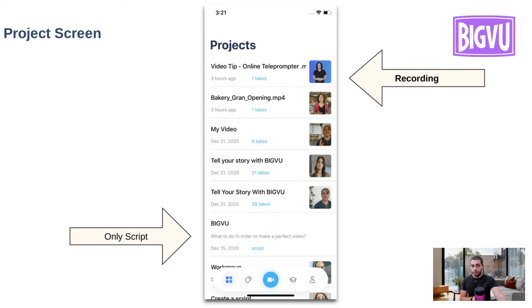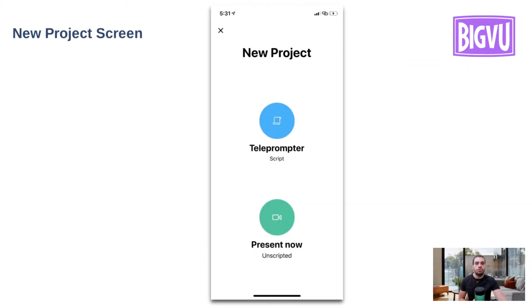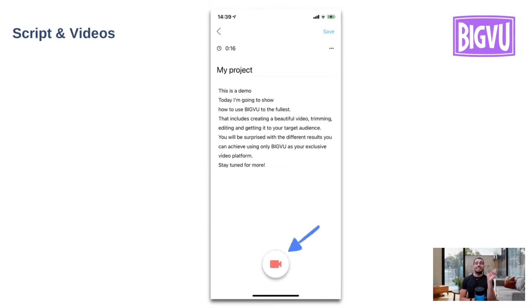To start a new project, I'm going to click on the blue icon at the bottom, this blue camera icon. And now I'm going to choose to create a project with a script. To create a project with a script, I have to add the title and write the body of my script, right? When I finish this, I'm going to click at the top right on save, just to make sure that I'm saving my content, I'm saving my progress, okay? And now we already did the first part. It's done, the first part. We already created the script.